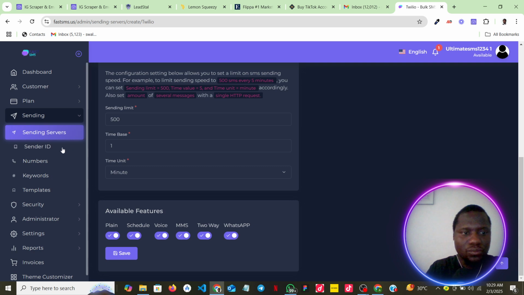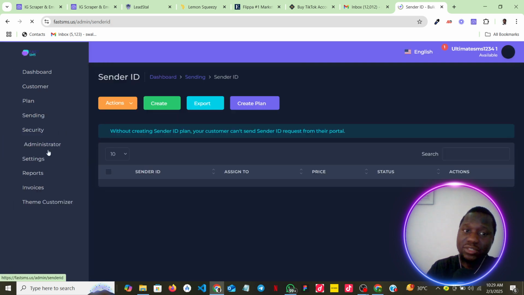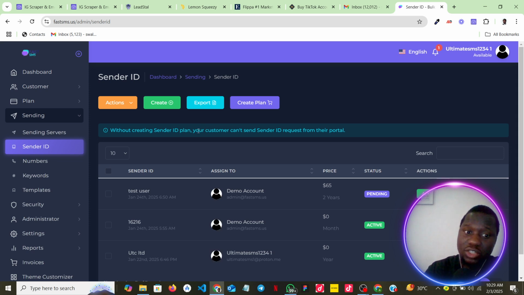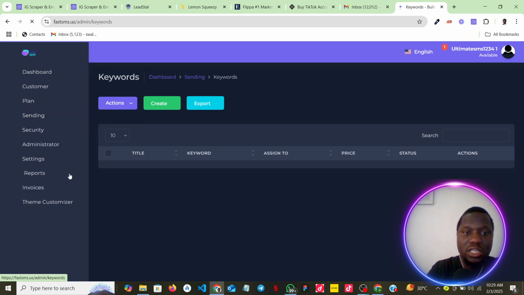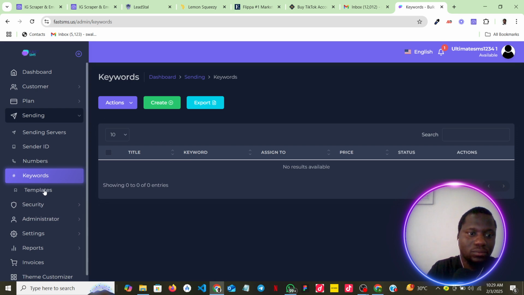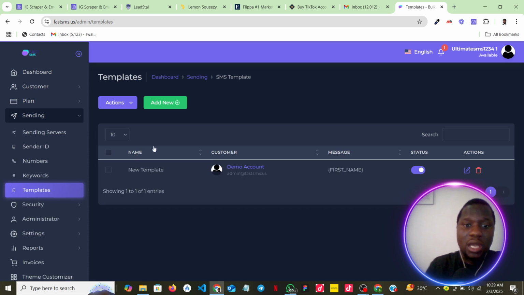So it's cool. We also have the ability to create sender IDs. If you want to use numeric numbers to send bulk SMS, or if you want to create a certain business name to send bulk SMS, the option is here as well. If you want to buy numbers, this is where you go ahead and buy numbers. It's available for you to use. And if you want to create certain keywords, you can also create them here. You can generate templates for your SMS, and then just use the template to send messages. You can just create them here.